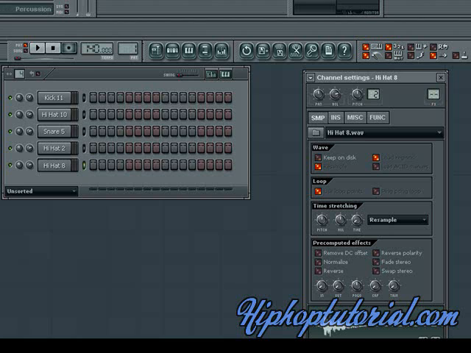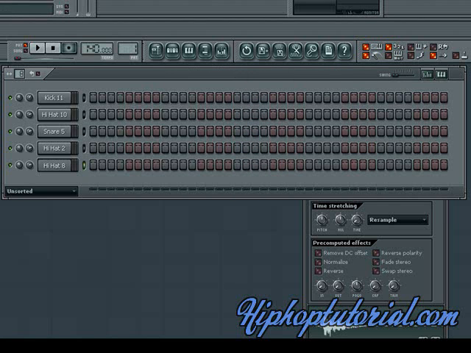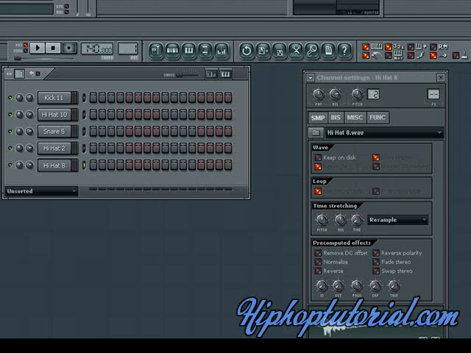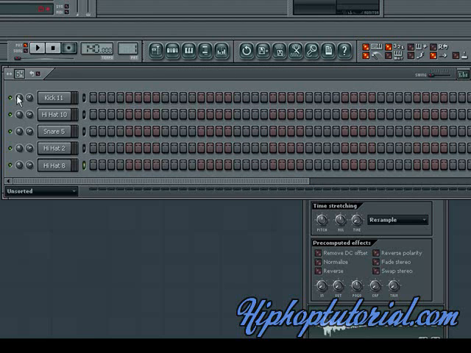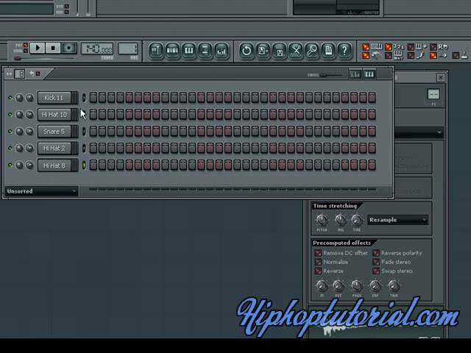Alright, so you can make your beats per bar longer. You could have 8 beats, 4, 16, 64, whatever. And I'm going to use 8. And you can just hit pattern, turn off the metronome if you want, and just make a real easy beat. Just click around.